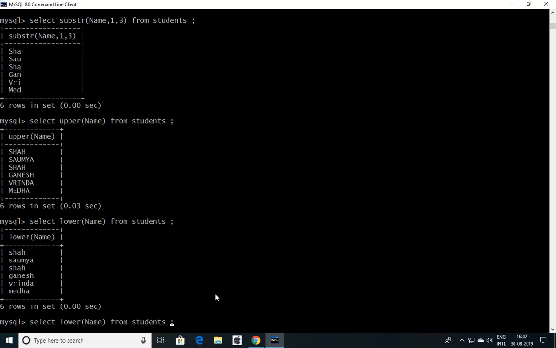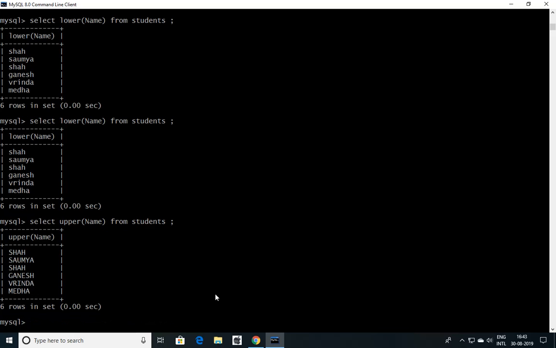You can apply the function lower, which will display all the names in lowercase, or you can also use the function upper to display all the names in uppercase.